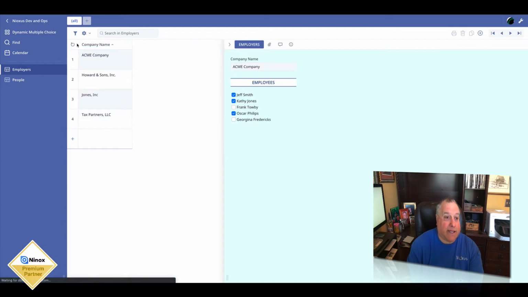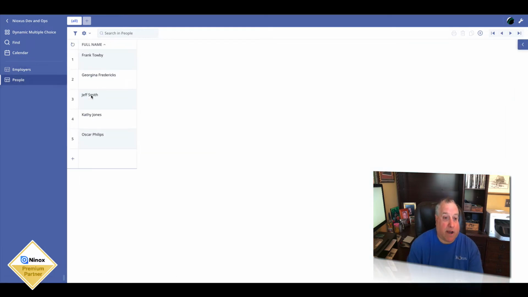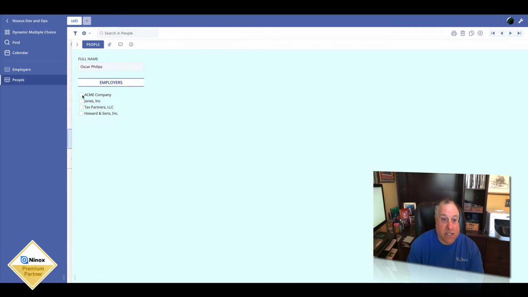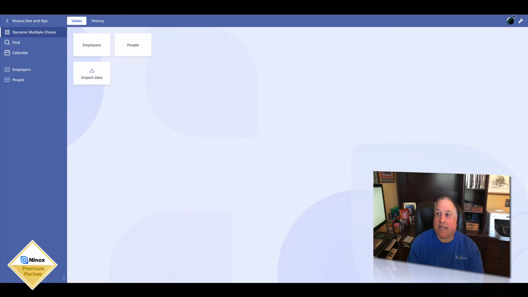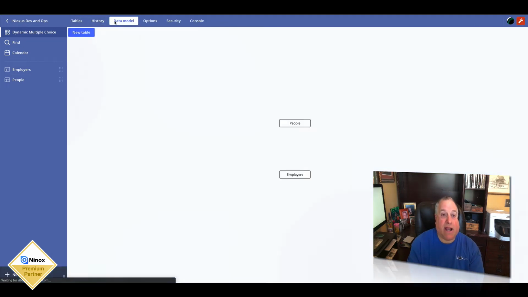We then can go in to a particular person's record, say Oscar Phillips, and indicate that they not only work for the Acme company, but they also have a weekend job working at Howard & Sons Incorporated. Many companies, many people, many employees at the company, many people with many jobs each. The many-to-many relationship exists, but as we can see in the data model, no triangulation, no cross-reference table.